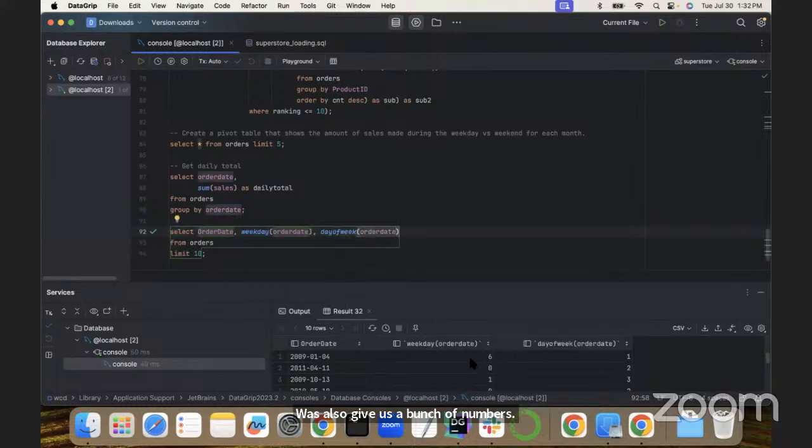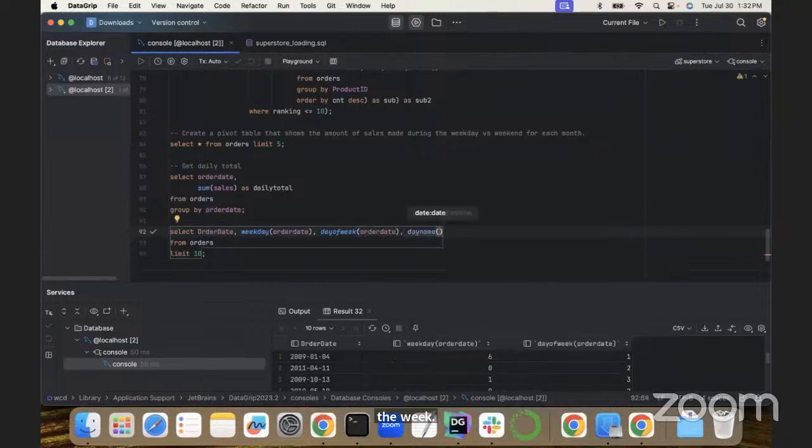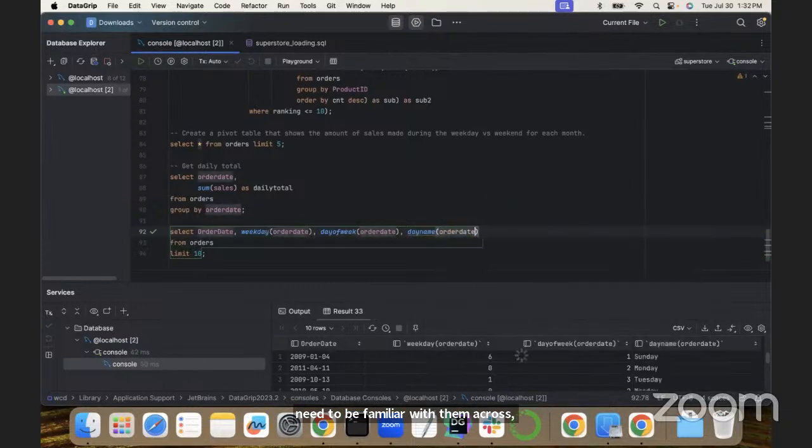Okay, so you need to know what these numbers mean. Right, so there are two ways of getting numerical values for the weekdays. There's also one thing called day name. Again, these are not functions that are available through all the SQL languages, so you need to be familiar with them across, let's say, SQLite or PostgreSQL, right? So there's a word day, right? And now we have the actual strings of the weekdays.